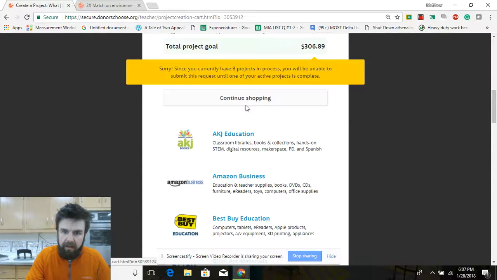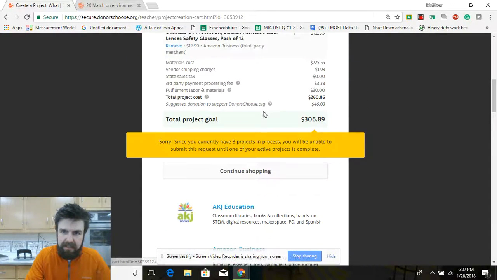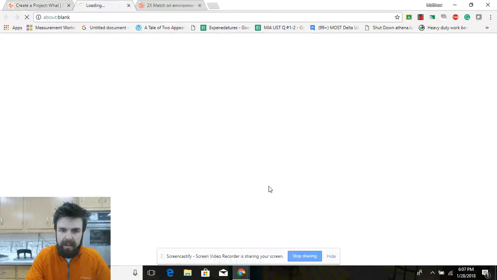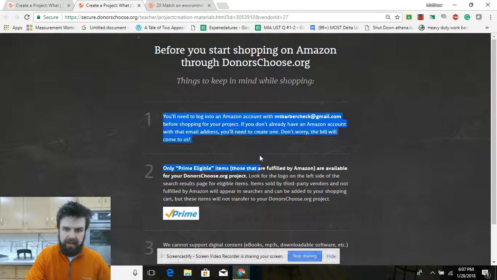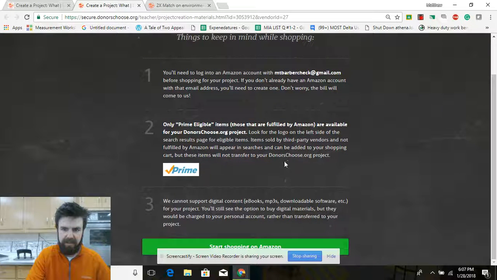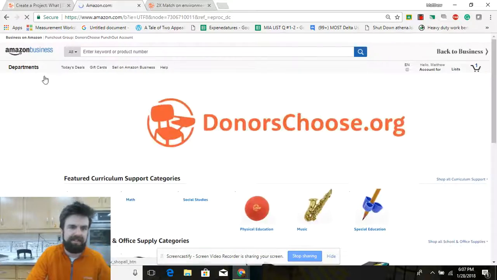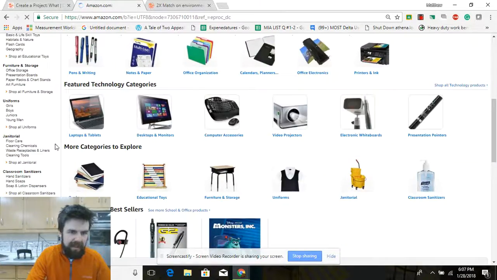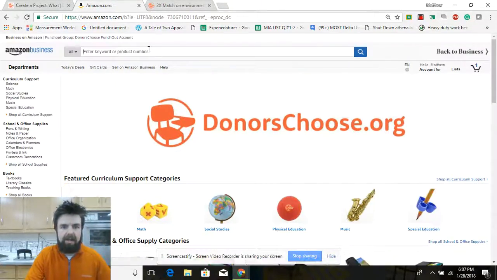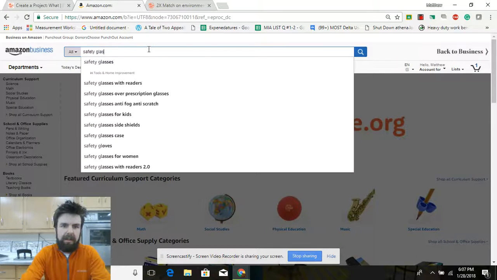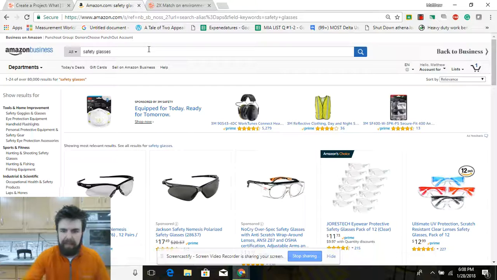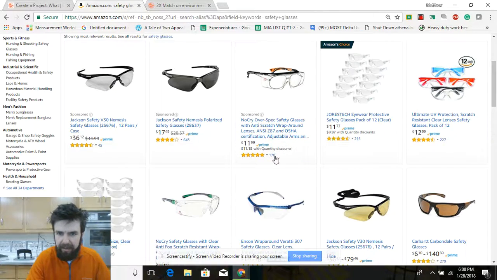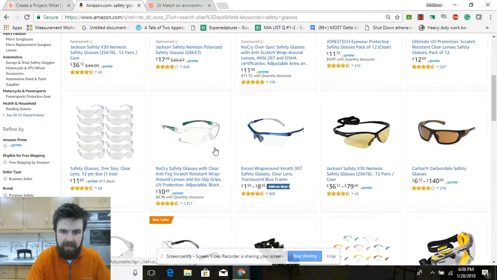Now, let's see here. I'm going to show you the Amazon business because it's probably the most common vendor you'll use. Read the directions. Read it and remember, be your ideal student. Read the directions. I'm not going to read them to you. And let's say that I want safety glasses for my program. One of the things in the directions was they have to be prime products. So see this symbol, prime, prime, prime. Okay, you want to pick something like that.